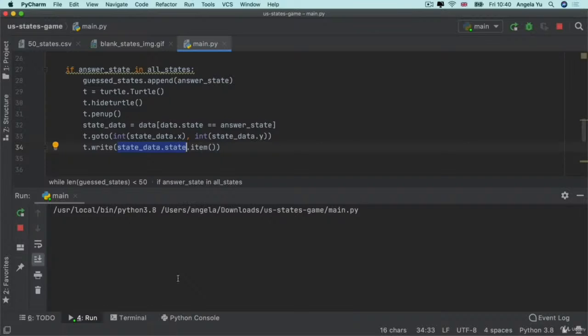So I just wanted to show you that you can actually get a row of data from a data frame and then get a particular value from that row and get the actual raw value from that. But in this line of code, I prefer state because we know it's already been title cased, it's already formatted correctly, and it just makes the code look a bit cleaner and it's easier to understand. So I'm going to stick with this.